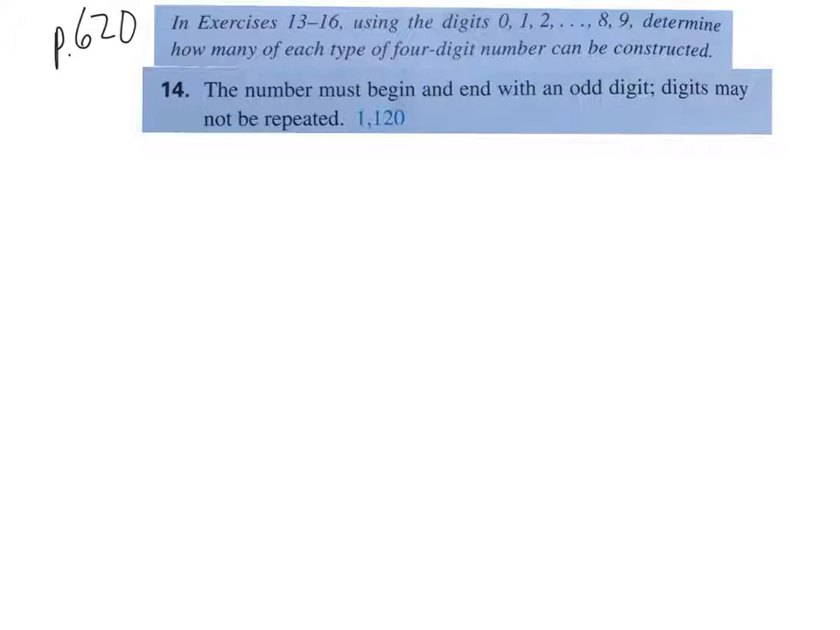Alright, on page 620, we have some numbers here that they want us to create 4-digit numbers using the digits 0 through 9. The first thing that I want to note about that is that if you have the digits 0 through 9, that's actually 10 digits. So a lot of people make the mistake of listing 9 options when you actually have 10 because you're including 0. So for all these problems, we want to make 4-digit numbers using those 10 digits from 0 to 9.